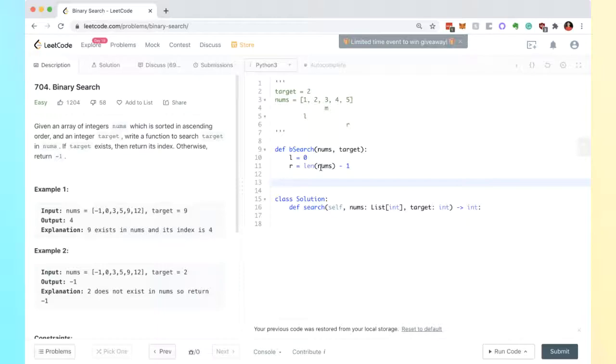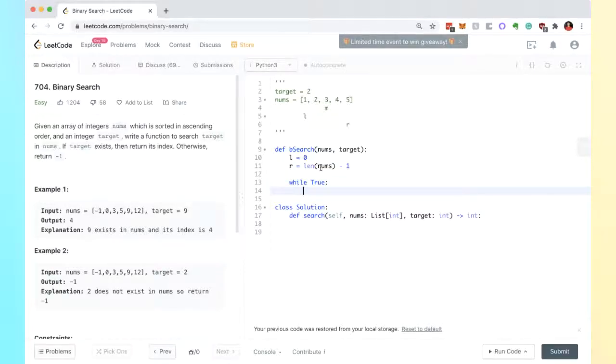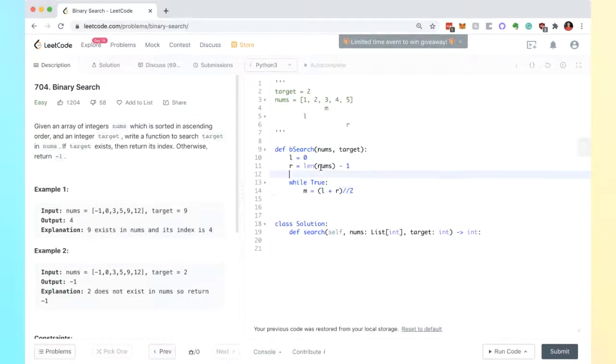Then we're going to do this repeatedly. We're going to loop. Let's keep it like this for now. And the first thing we're going to do is compute M. M is just the midpoint, and it's going to be the average of L and R because it's the middle. And we're going to round down.